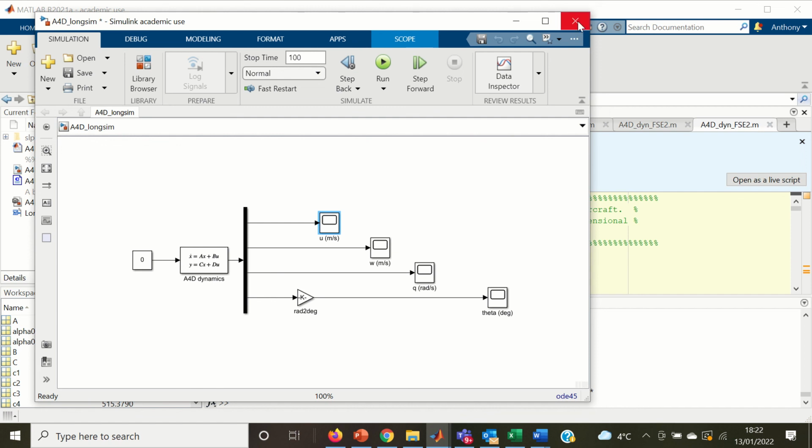Okay, so that's how you do the running of the simulations in MATLAB and Simulink. And if you've got a problem, then please feel free to get in touch. Okay, that's it.